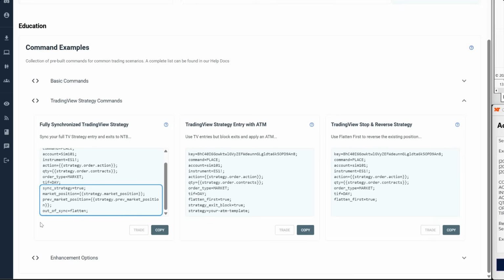You'll notice the sync logic here at the bottom of the command payload. This is intended to check for the current and previous position state to ensure it matches NT8 and keep the two platforms working in sync. These two variables for the action and quantity get supplied directly to CrossTrade by the strategy logic.